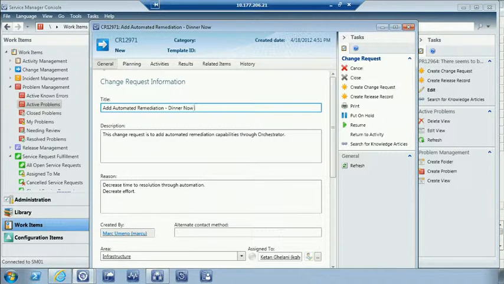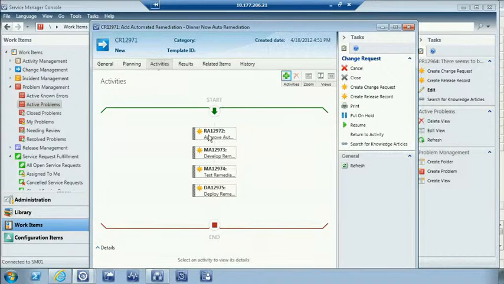Dinner Now, auto remediation. And then over here on the Activities tab, we can see that we've defined a number of different activities. First, we've got a review activity to approve what we're doing here. Then we've got a manual activity defined to develop the change, and a manual activity defined to test the change. And then we've got what we call a dependent activity here to deploy the change.